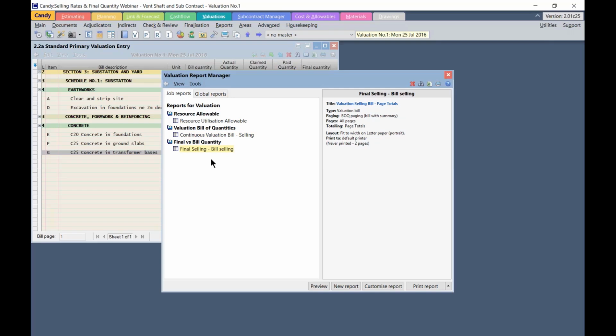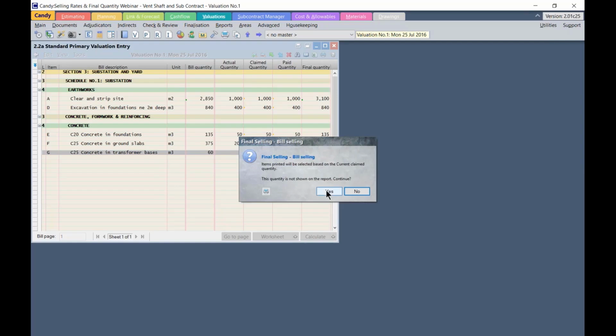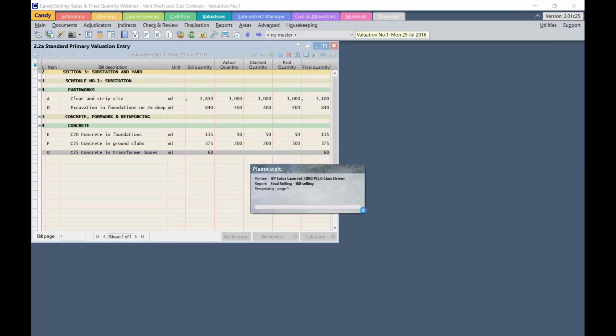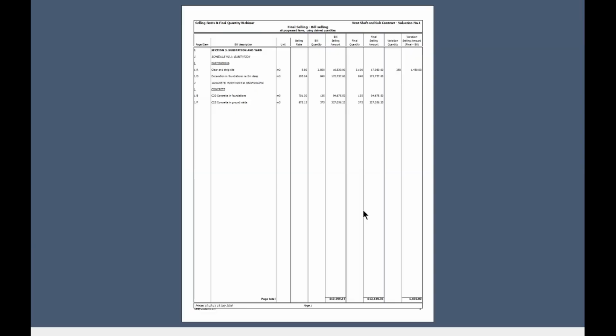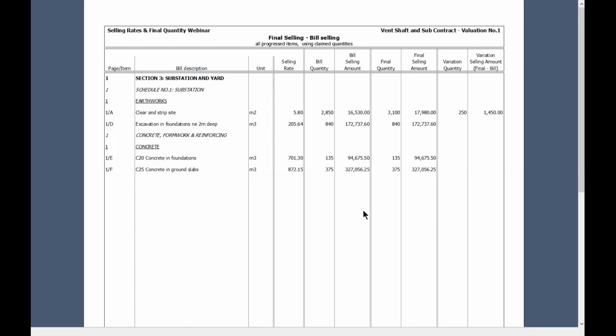The last report is final selling less bill selling. Preview this report and you can clearly see we've got the bill quantity, the bill selling amount, the final quantity, final selling amount, and the variance. So variation quantity and variation selling amount, which is the final less selling.